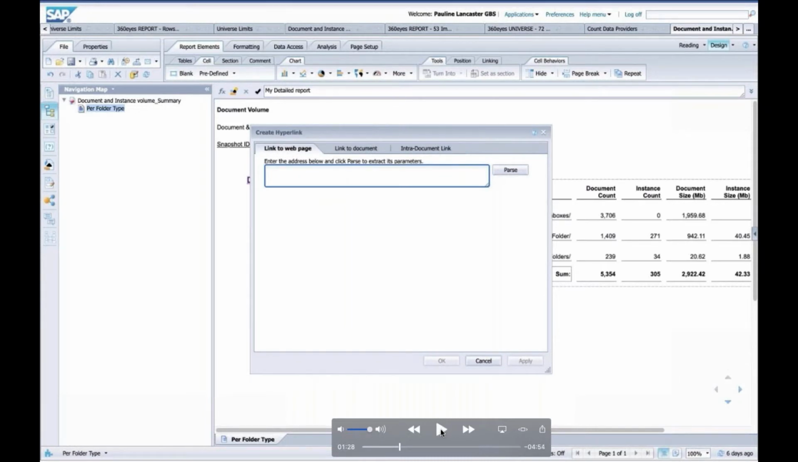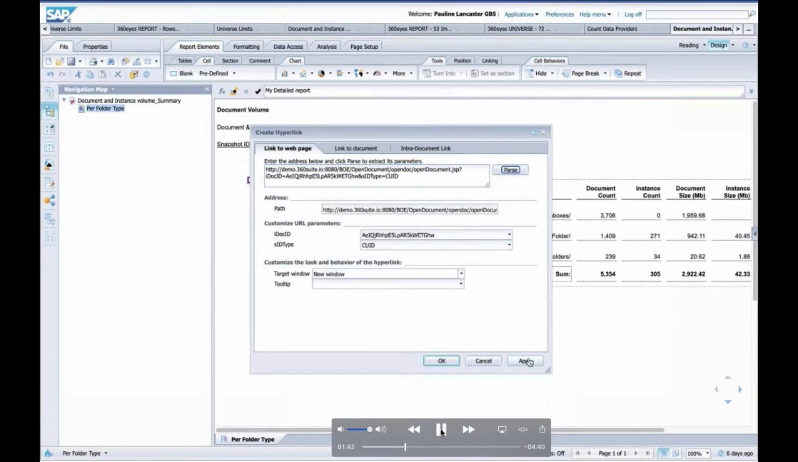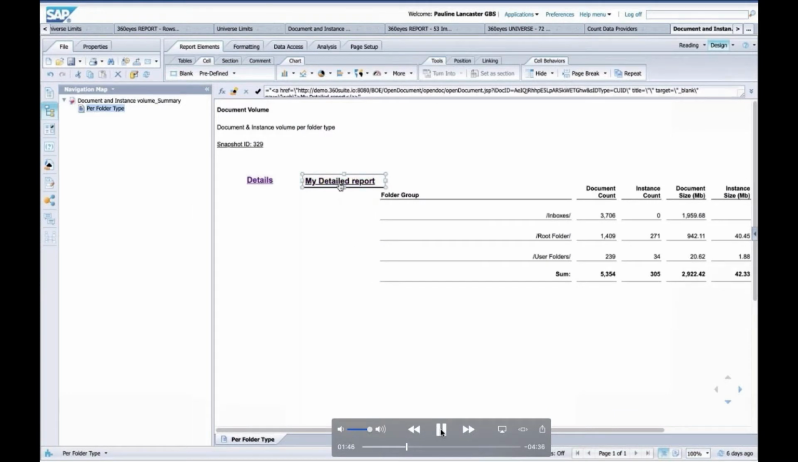Okay, and then I'm going to copy and paste that whole link that I just showed you in my slide, that was specific for my environment. It contained the CUID of the document I wanted to link to. So copy and paste that into that field, and then click the parse button there. That's that whole URL that I showed how to format, parse that, apply that. And that's all there is to it. You save your report with that link.